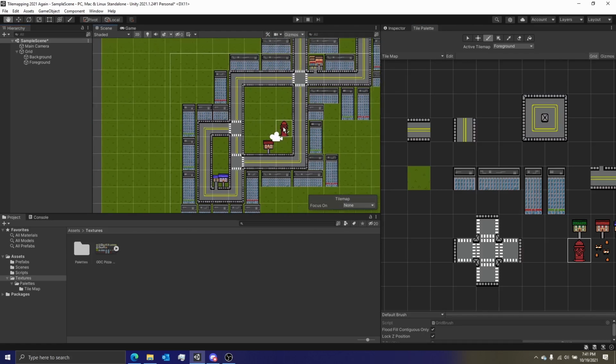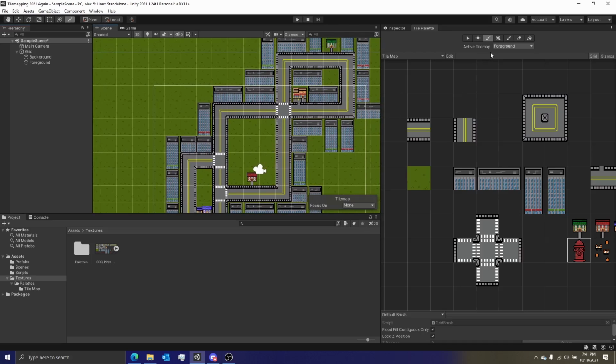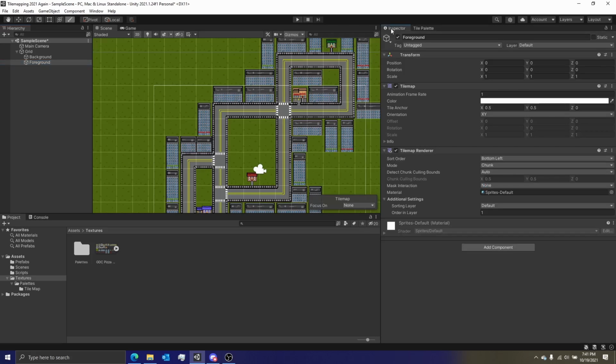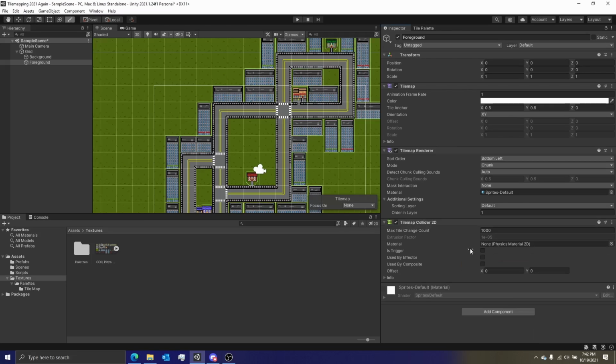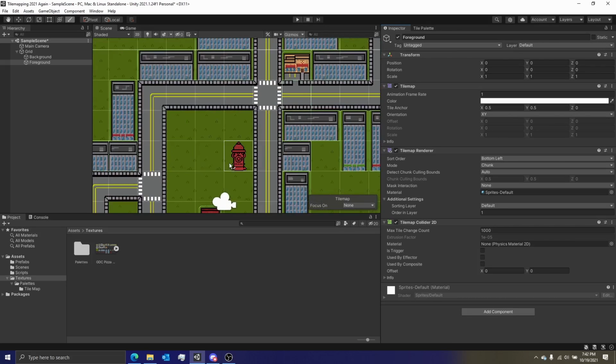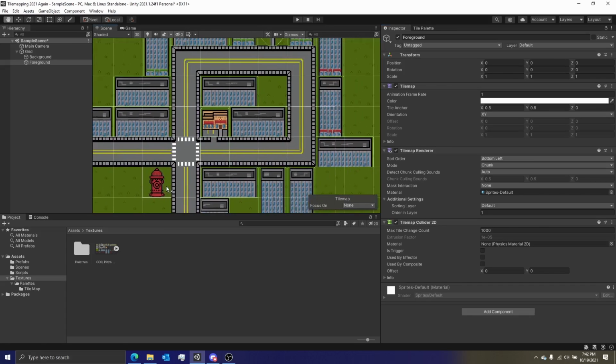All right, so once you've got some buildings spread around, we're going to go ahead and add the collider really quick. If you go to foreground in the hierarchy, and then go to the inspector for it, you can click Add Component. And then if you search Tile Collider 2D, you can select that, and then it will automatically put a collider around every single tile.